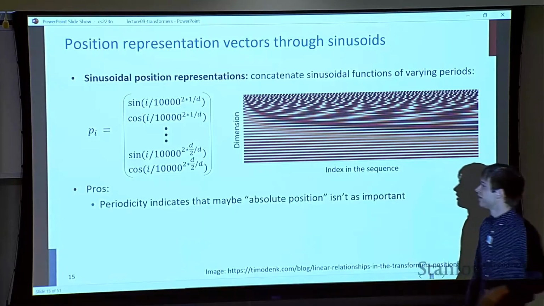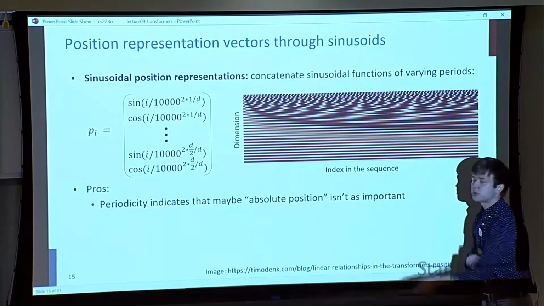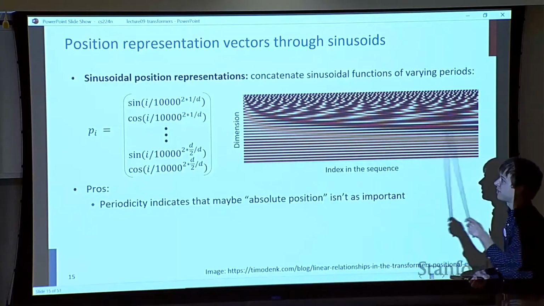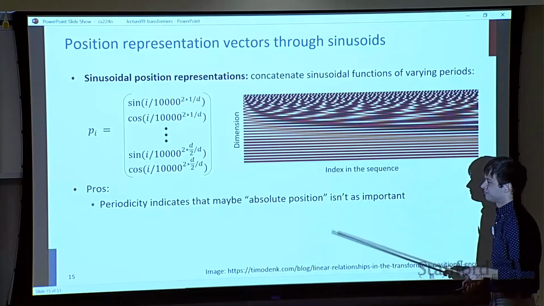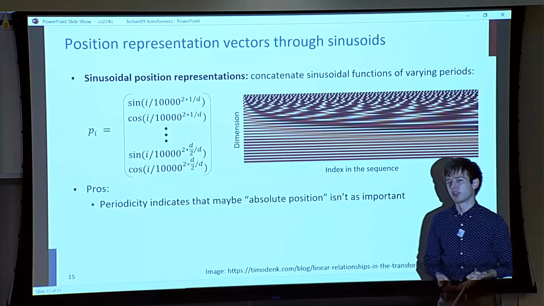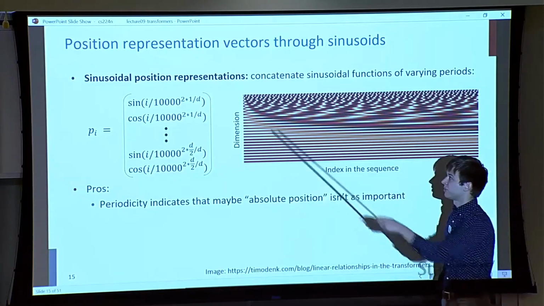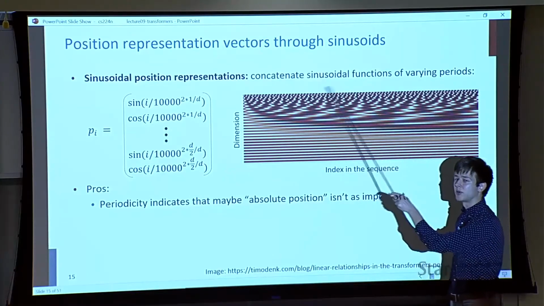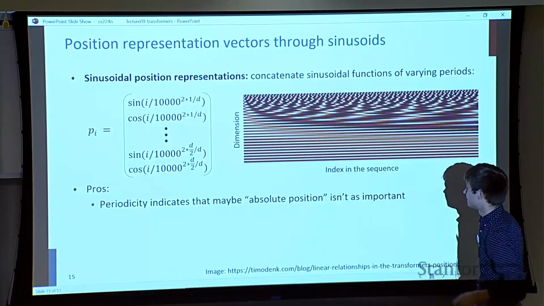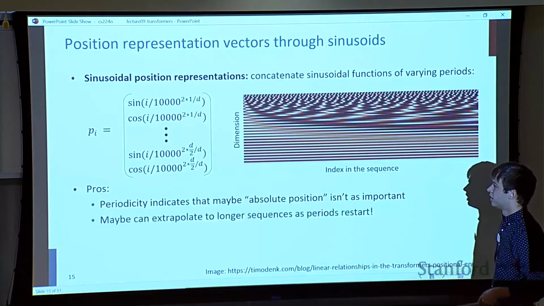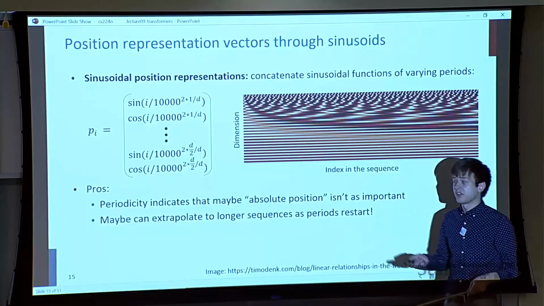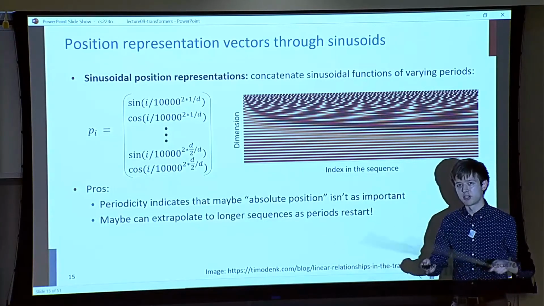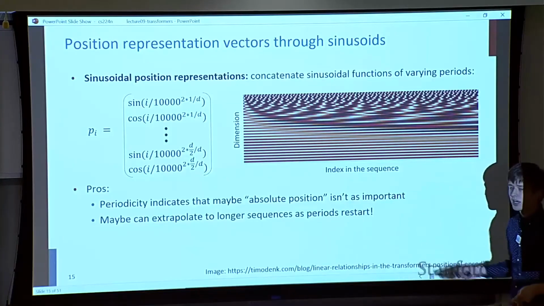I don't really know how they thought of it immediately, but one cool thing about it is this periodicity notion. The fact that the sinusoids have periods that might be less than the sequence length indicates that maybe the absolute position of a word isn't so important. Because if the period is less than the sequence length, you lose information maybe about where you are. Of course, you've got the concatenation of many of them. So that's a pro. Maybe it can extrapolate to longer sequences because you have this repetition of values; when the periods complete, you'll see that value again.